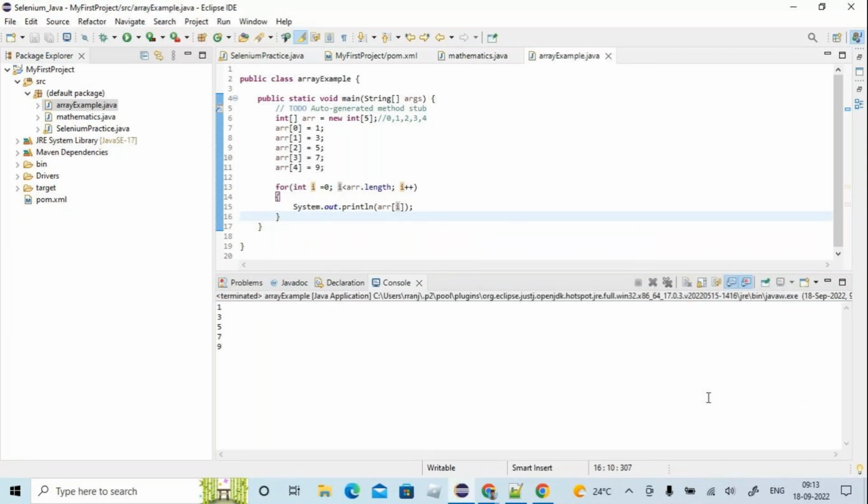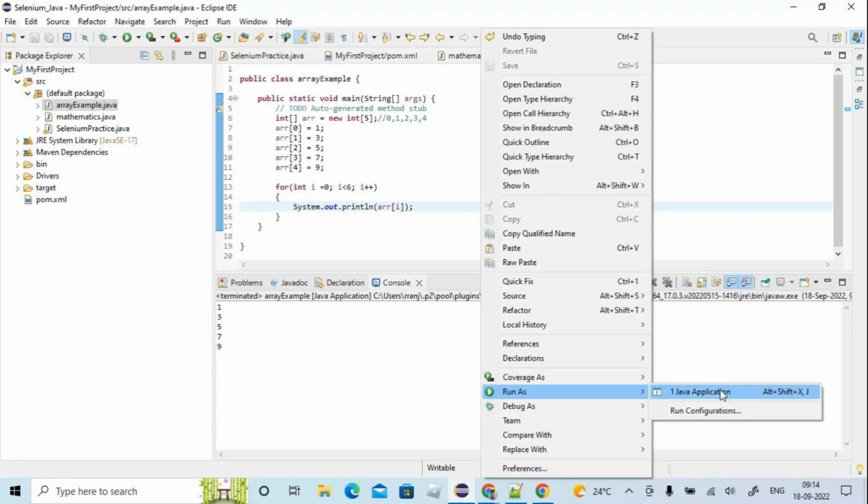So here you can see that it's printing 13579. Okay, so now here we have given the array size of 5. What will happen if I change the condition to i is less than 6? Sorry, i is less than 6. If I am giving this, what will happen? Any idea? It will give an error.